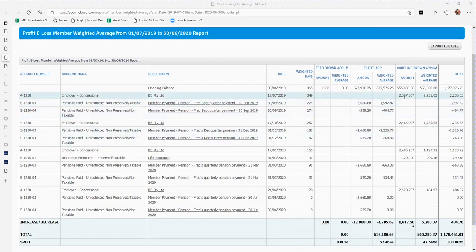And obviously that takes account of the tax as well. So the original amount is 2,750, take off 15% tax, and then it weights it. And obviously it does the opposite for pensions being paid out. As you can see here, there's $12,800 of pensions paid quarterly, and that's all worked out on how that weighted average works. And again, there's an expense here for $1,200, which is insurance.